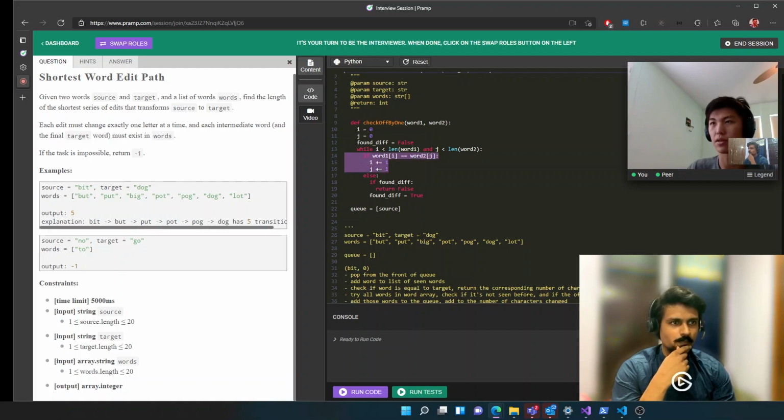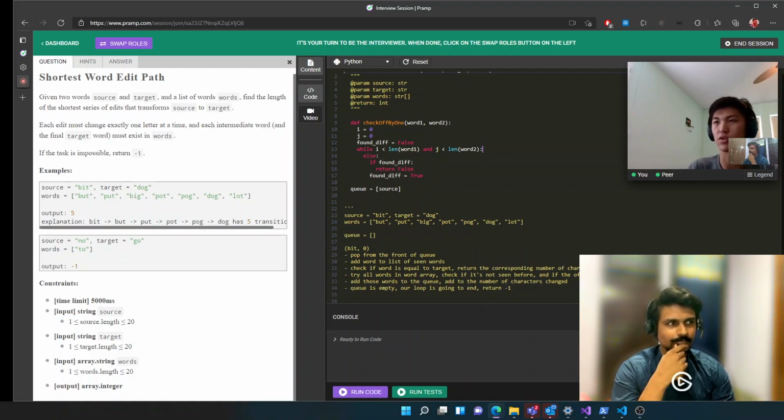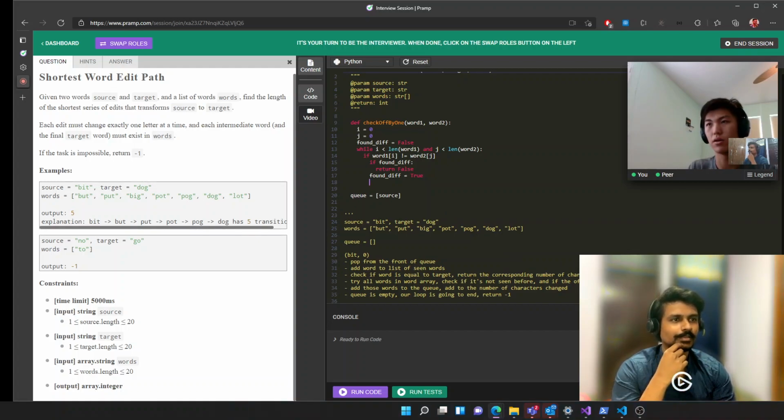I actually don't think I put this here. Let me go ahead and change this just a little bit, make it a little more concise. So word 1 i is not equal to word 2 j. If found diff, we return false. Actually, otherwise you can take only one index also. So j is also not required, basically. You're right, you're right.